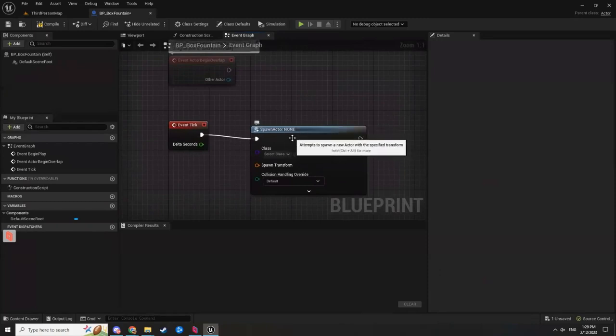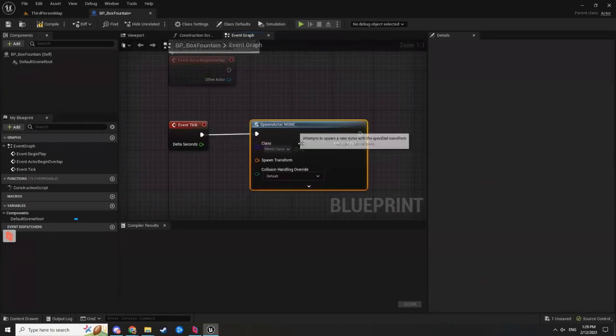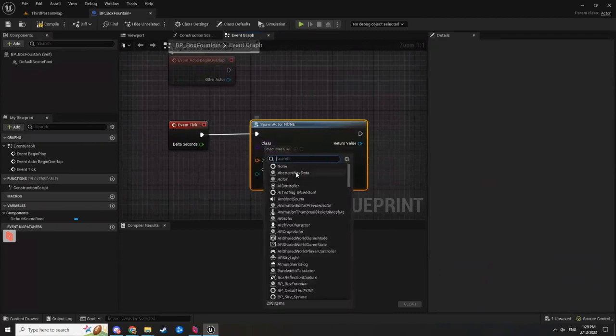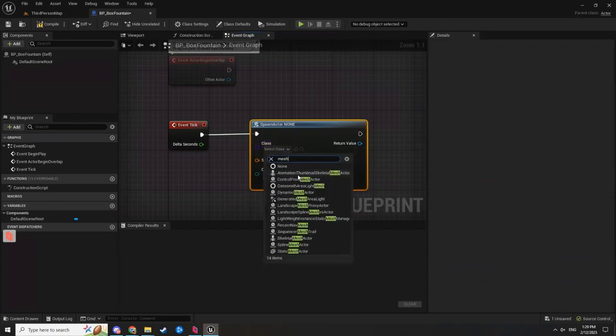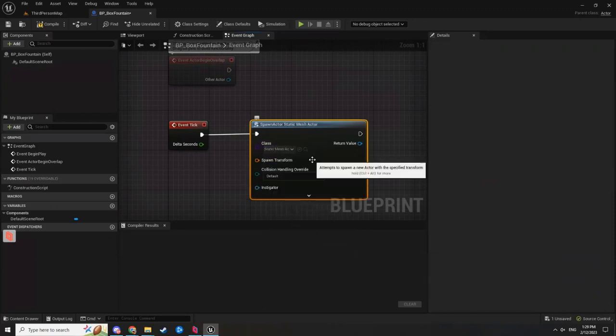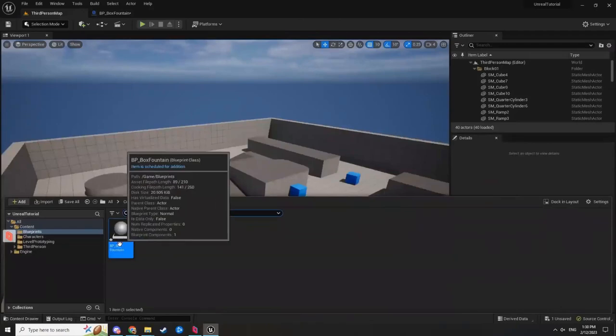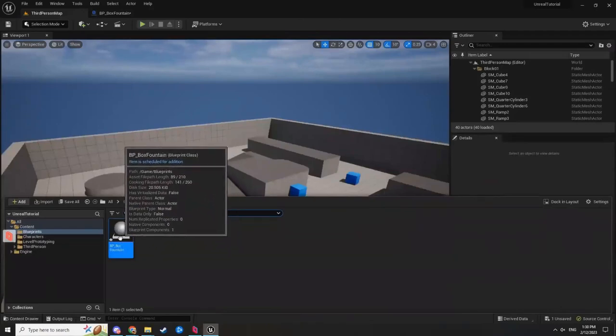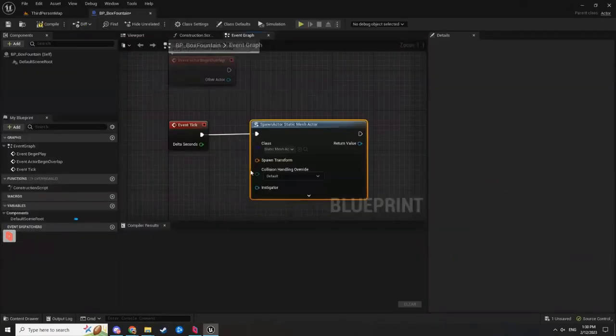Okay, in this spawn actor node, which we can move up to line up a little nicer with left click and drag, we're going to select the class. I think we can just do a mesh. Static mesh actor. If you type mesh into this purple box, we can get a static mesh actor. This node spawns actors from a certain class. And a class is just like, you see in the content drawer, we made this blueprint box fountain. This is a class. It's a type, I guess.